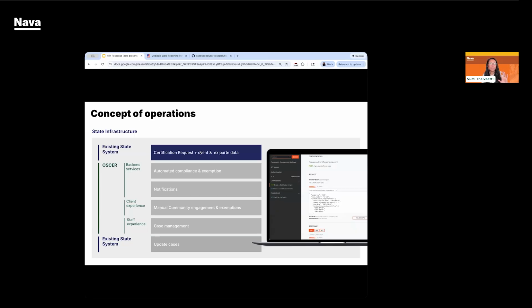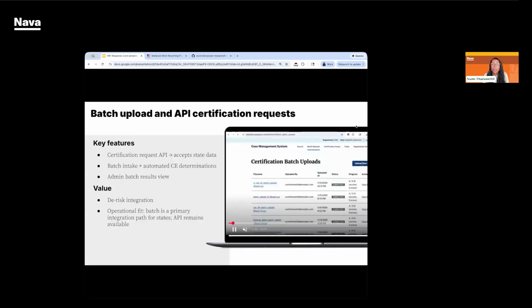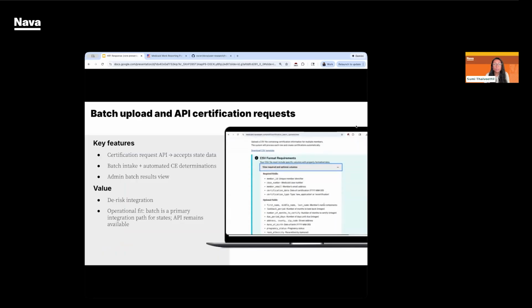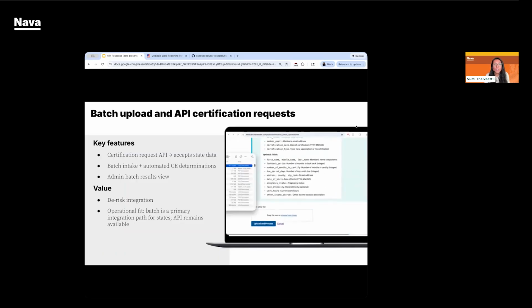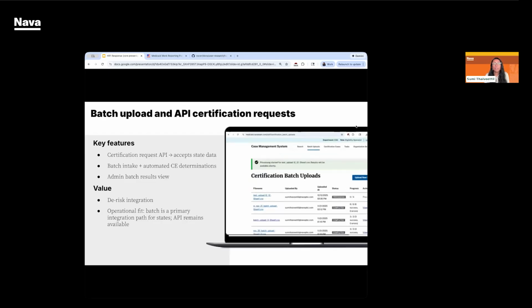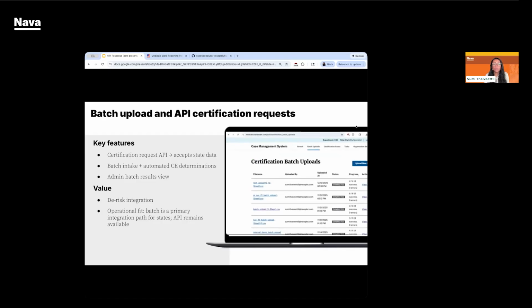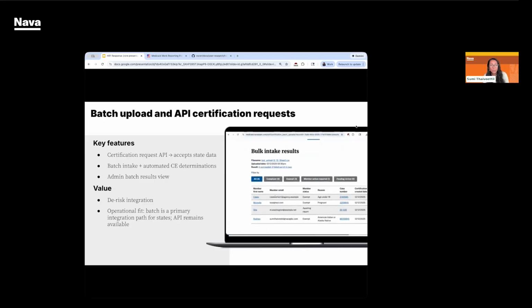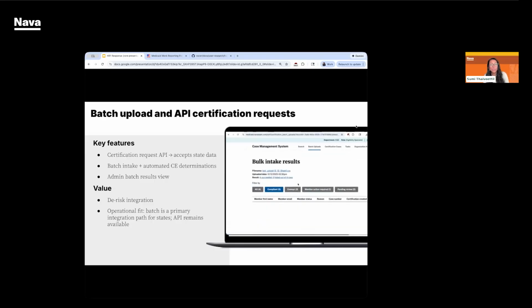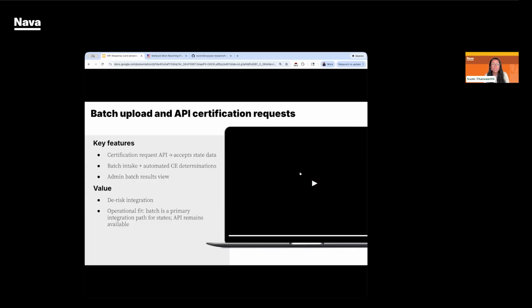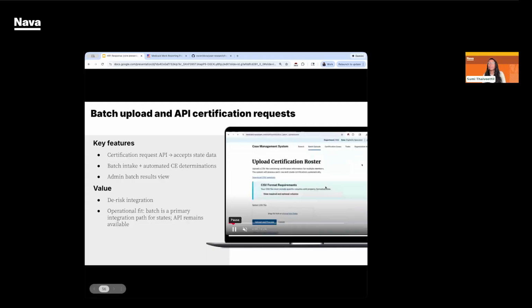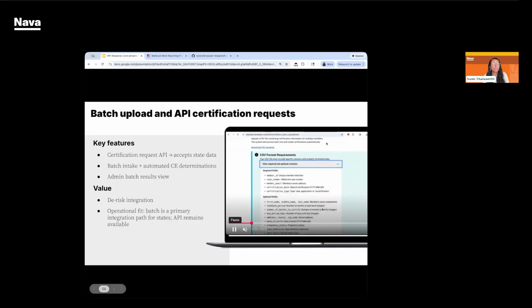First, we accept client ex parte data through batch or API certification requests. On intake, states can start either way, batch upload or API. A lot of states prefer batch jobs because it's the quickest, lowest lift way to get operational, but the API is also available. If you're wanting to start with that, you can, and the certification request, whether that's through API or batch, is the front door to establish a connection. Our API docs are live, batch is available so teams can start implementing right away, and you can choose the path that best fits your technical setup.